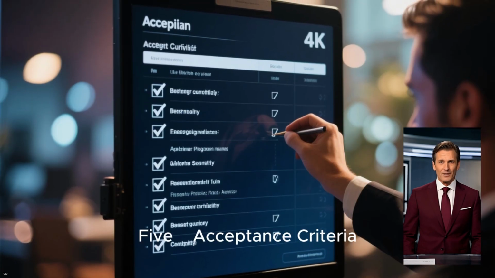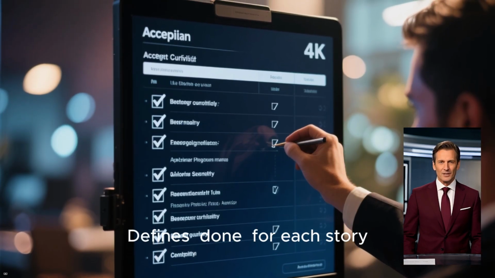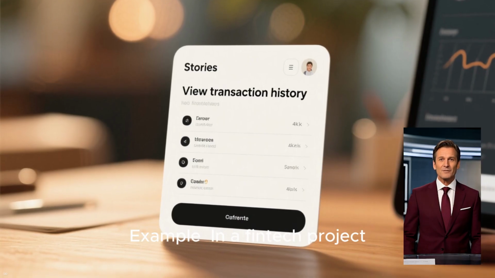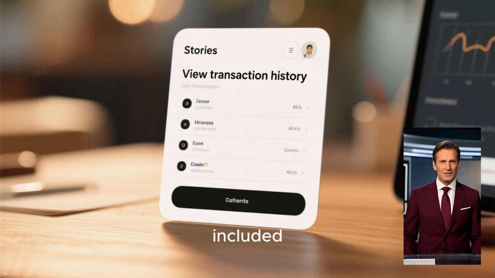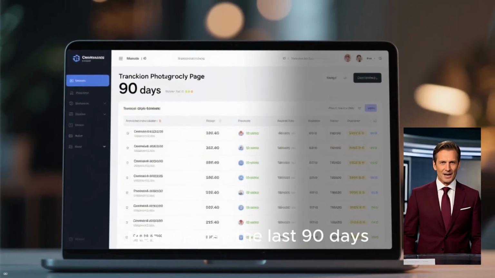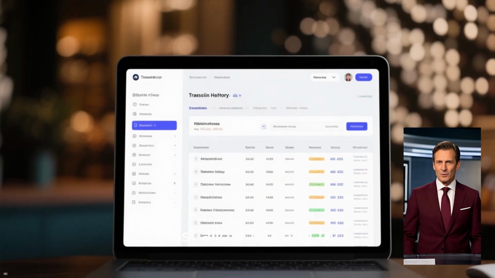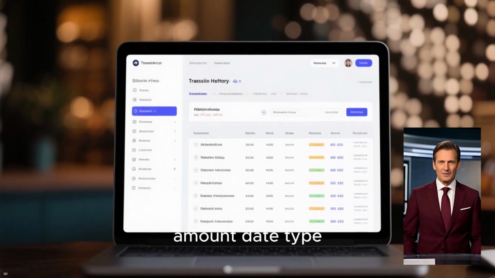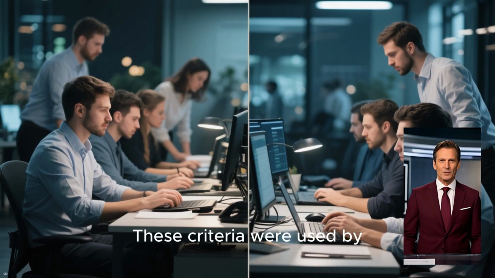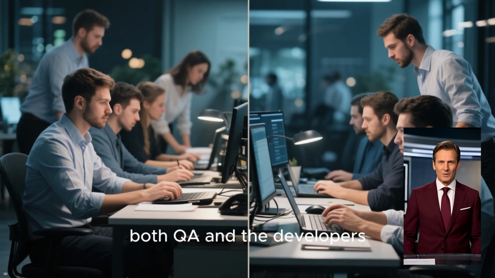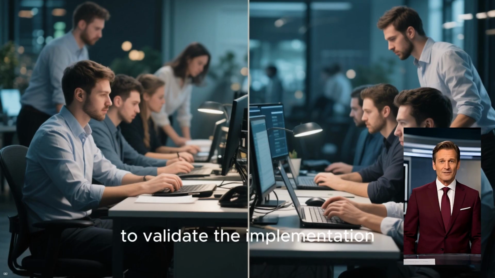Fifth, acceptance criteria define "done" for each story. Example, in a fintech project, our story for view transaction history included: must display the last 90 days, must allow filtering by amount and date type, must be mobile responsive. These criteria were used by both QA and the developers to validate the implementation.